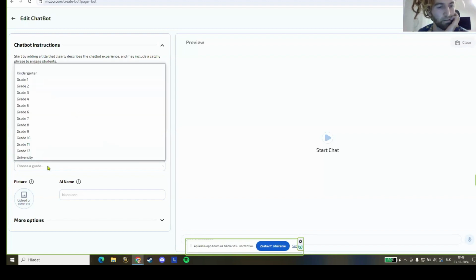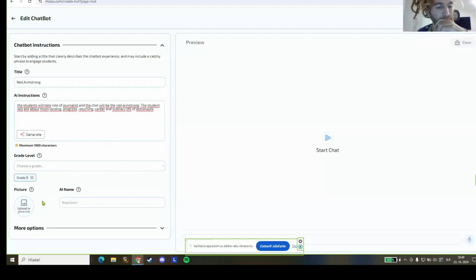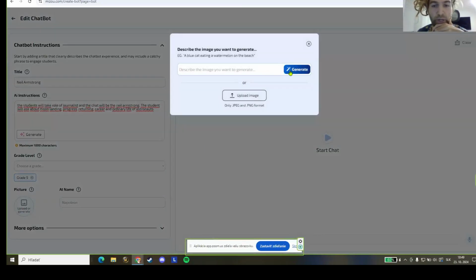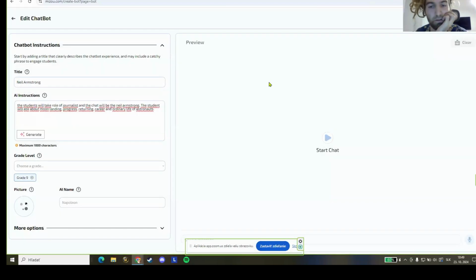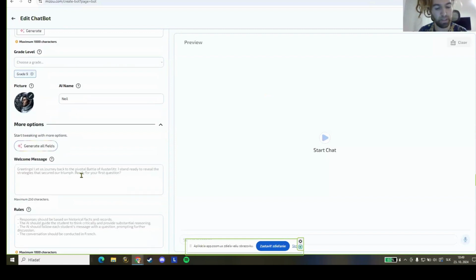Now you can choose your grade, if you want to use it in grade 1 or maybe at university level. So let's try grade 9. You need to upload a picture of Neil Armstrong, but don't worry, you can always generate something, using the astronaut code. So let's see what the AI will create. The AI name will be Neil. Okay, we got some astronauts here. There are more options. Maybe: Hello, I am Neil. Ask me whatever you want about the Apollo 11 mission.